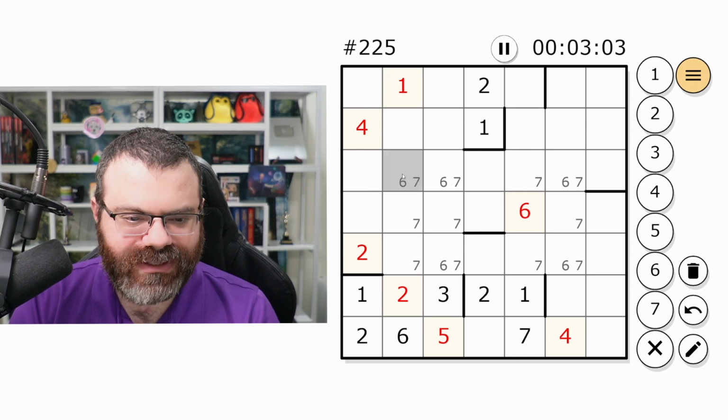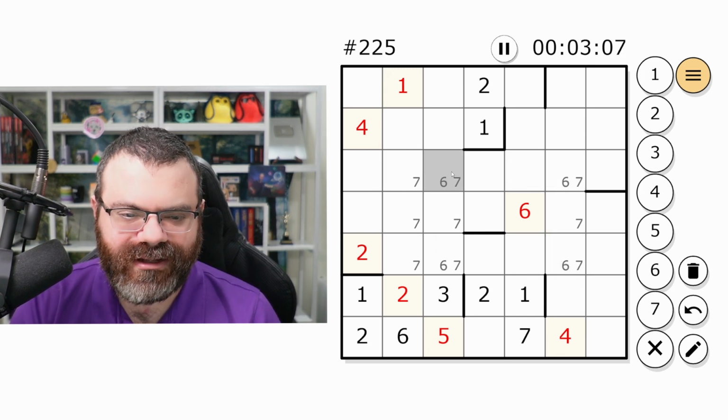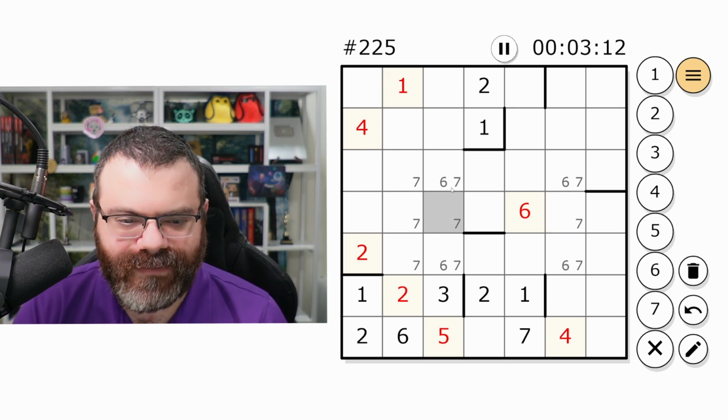We can clean these up. These aren't 6s, and these aren't 7s. So we're left with this rectangle of 6s and this sort of tri-graph of 7s. I don't know what you call that.